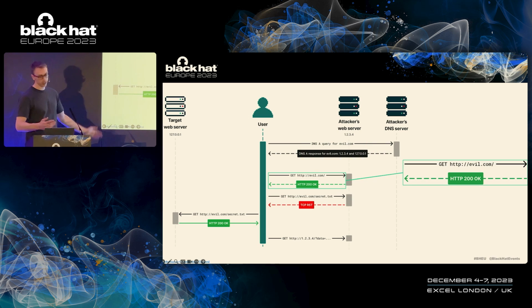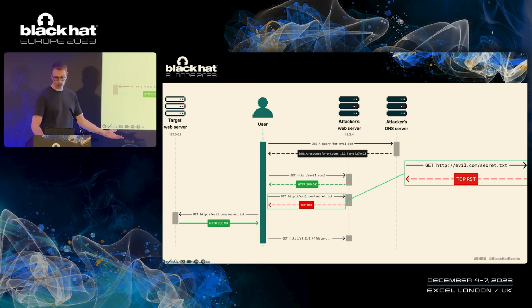So this is a key part. This will only work if the browser happens to reach out to the attacker's web server first. We need it to request our page so that we can get some JavaScript loaded in their browser, and we can repeatedly try to request the file with sensitive information. So we're going to use secret.txt from now on in these examples.